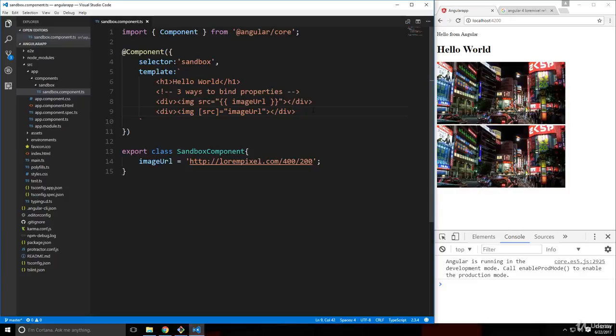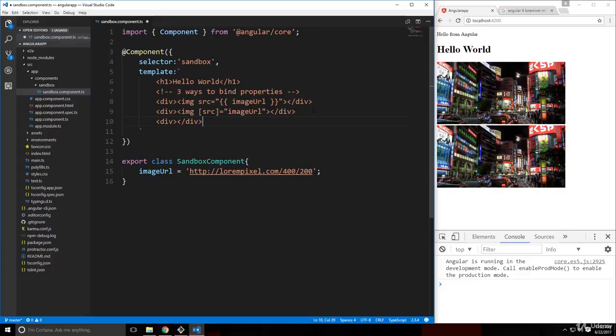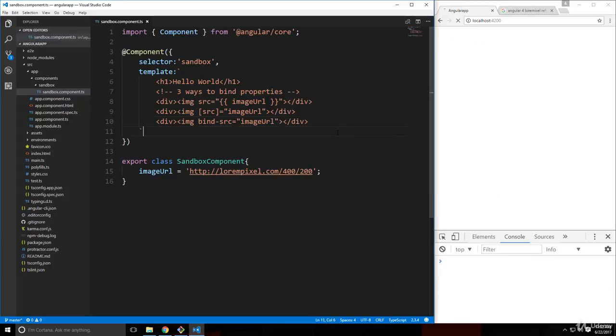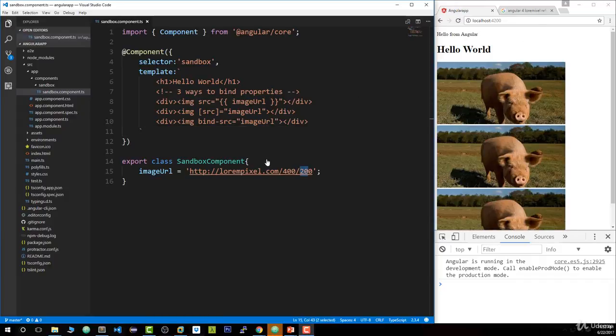Okay. Now there's a third way we can do this. So let's say div. And inside here we'll do our image. And then instead of doing src or src with the brackets, we're going to do bind dash src. And then we can set that to image URL. And let's save. And we should get three images on the screen now. Now we can bind almost any HTML attribute and set it to a dynamic value or a conditional.